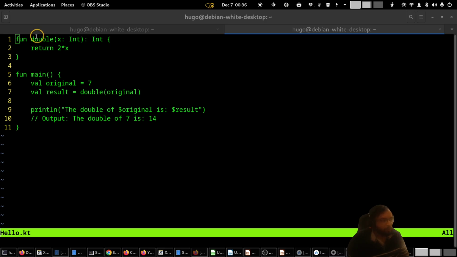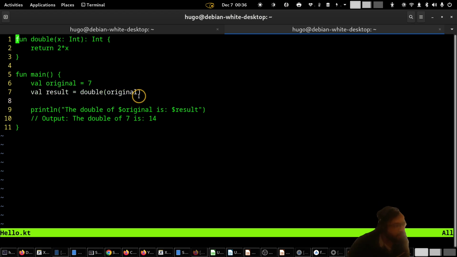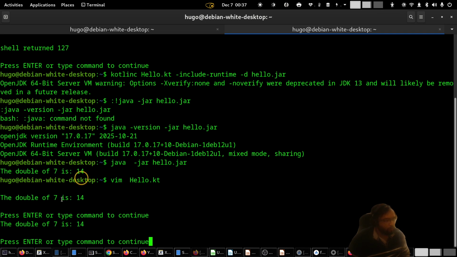Here's our code, and I wrote it in Vim. Here's the code, the function we have: fun double x. It's going to double it. Here's some main method. We're setting the original to 7, and then this is how you call it. It's very important. Double original. And you need to call it in a val result. And then we print it here. Print the double, the original is result. And we should get 14. And let's run it. There we go. The double of 7 is 14.